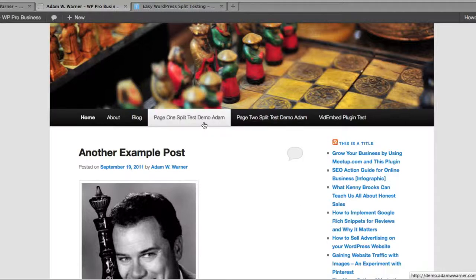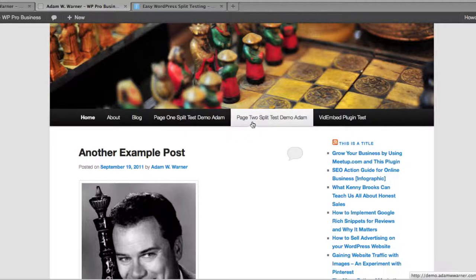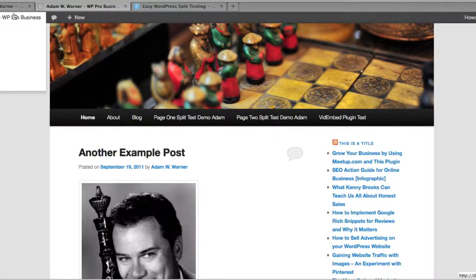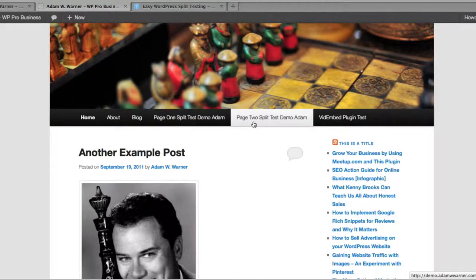So I've got a couple of pages here called Page 1 Split Test Demo Atom and Page 2 Split Test Demo Atom. So what I want to do is split test these two pages, and if you're not familiar with split testing, what it means is you have the same basic content on two different pages and you have a call to action on that page, whether it's an email subscription or a product purchase or what have you. You want that reader, that user, to take some kind of action when they visit that page.